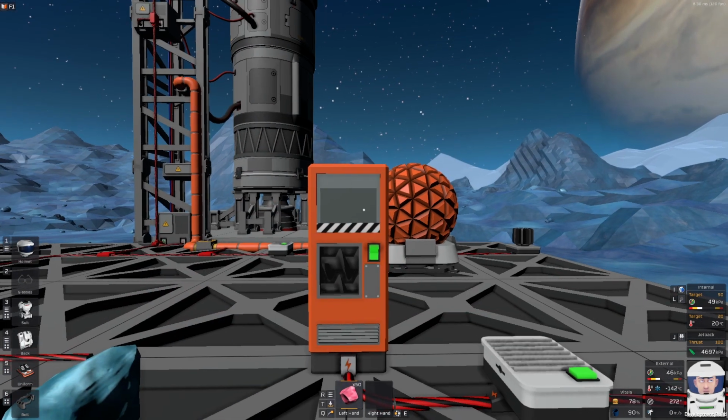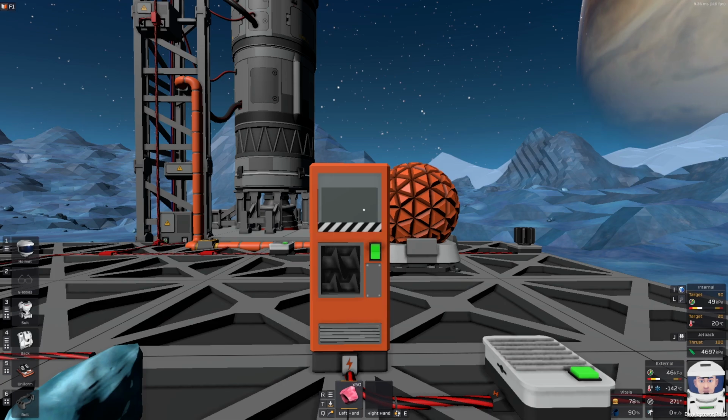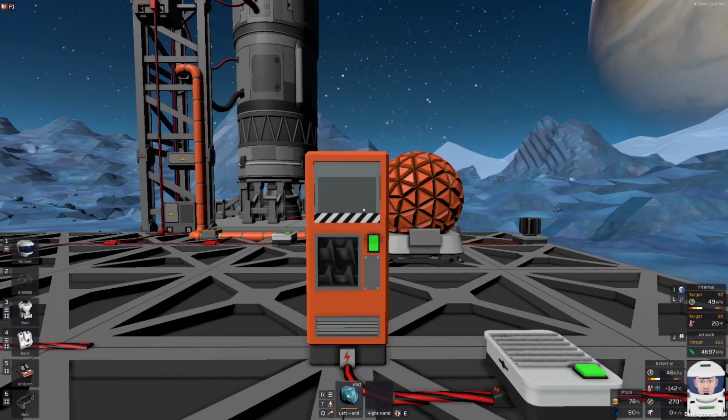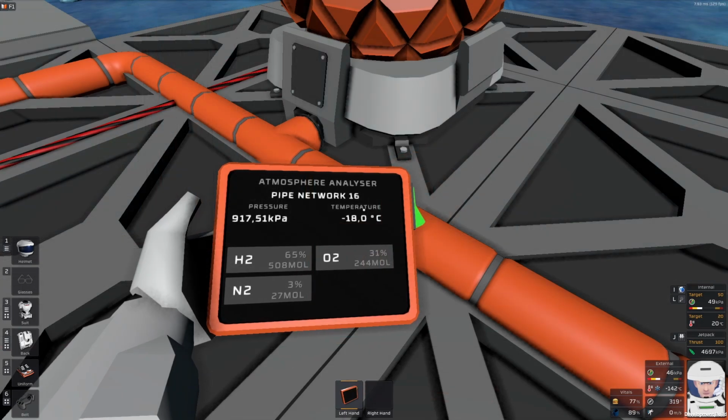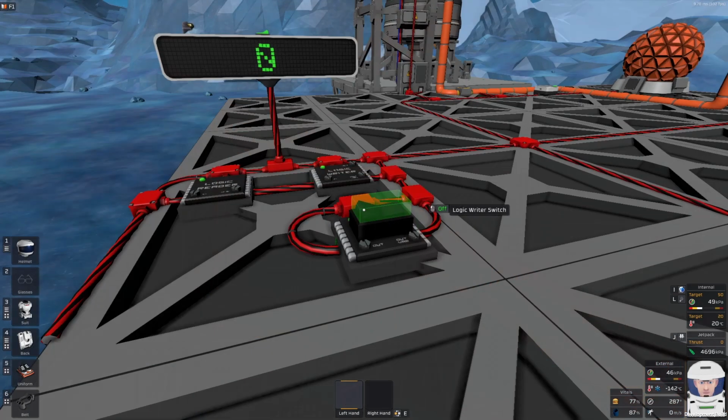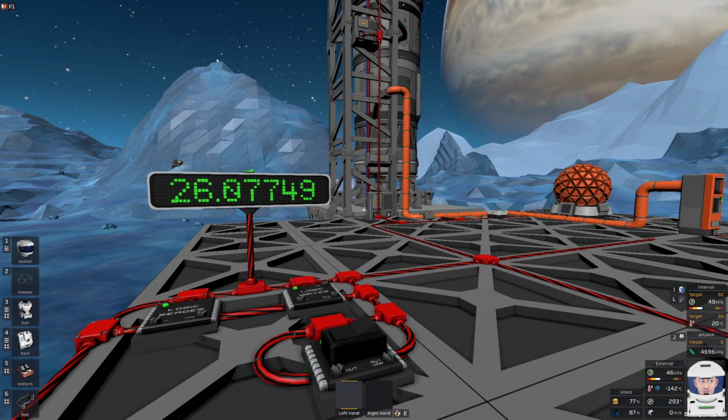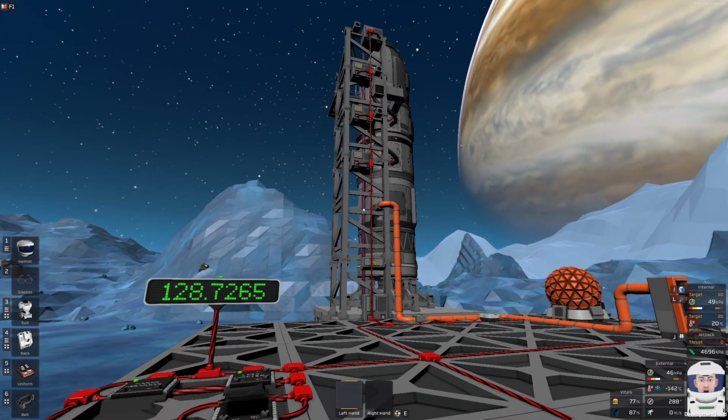And it should work. At least it was working the last time when I tried a few days ago. Hopefully the devs won't change it, because this is the easiest way how to refuel the rocket, and it is just a little bit dirty fuel. If I check the pipes, we can see we have hydrogen, we have oxygen, and just a little bit of nitrogen. Let's try to refuel the rocket. So I will press this button, and the fuel is flowing into the rocket.